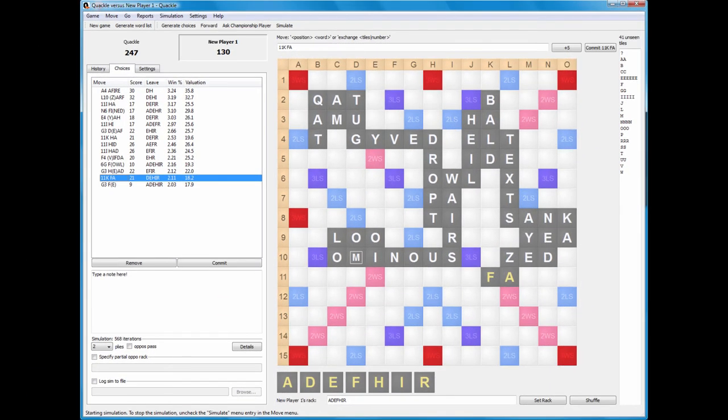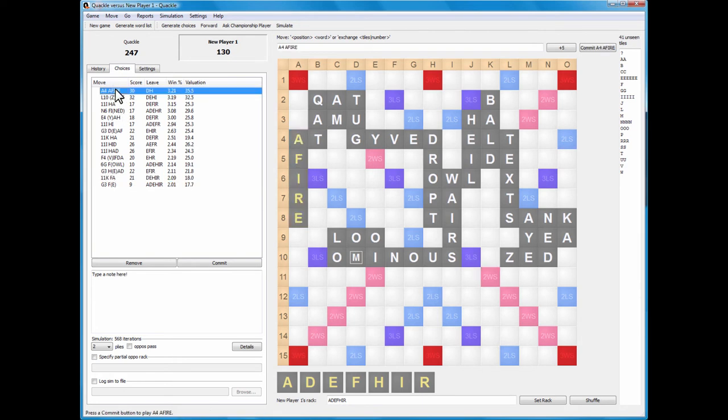And that brings up the 500 iterations. My move, Far, is towards the bottom of the pile, and the moves at the top are A Fire in column A and Zarf in column 11. Again, it's important to look at the win percentages. A Fire 3.21, Zarf 3.19, my move Far 2.09. So it's less pronounced than in the multi-play, but A Fire and Zarf are winning about 1% more games.